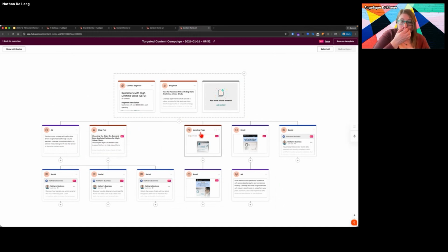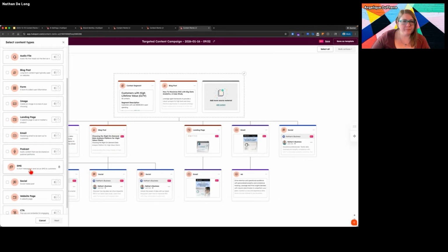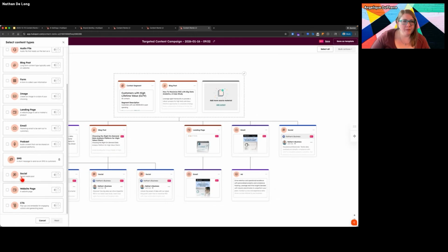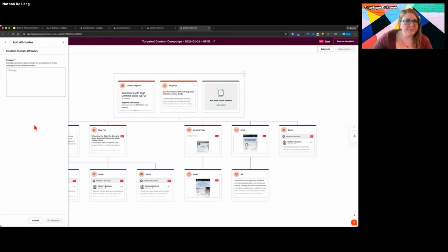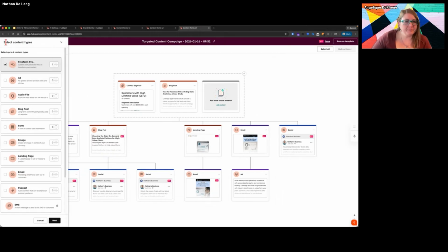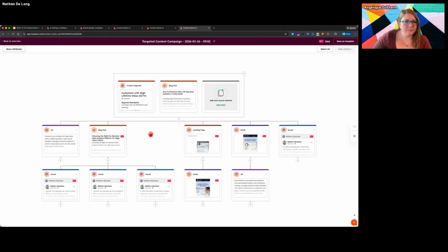Then when you're creating stuff, when you're saying, okay, Content Remix, I want you to create an ad or an audio file or a blog post or a form, image, landing page, email, podcast, SMS, which I'm not signed up for in this portal, social, website page, CTA, or my own free form prompt, right? Whatever that may be. Those things are going to be informed by this stuff. And then, in turn, 6 things up here, 6 things on each layer here.